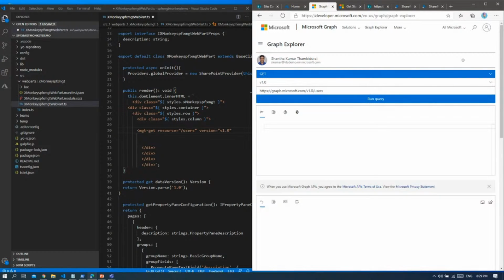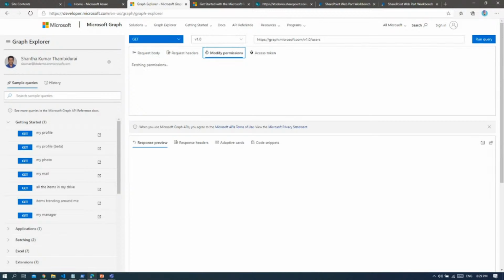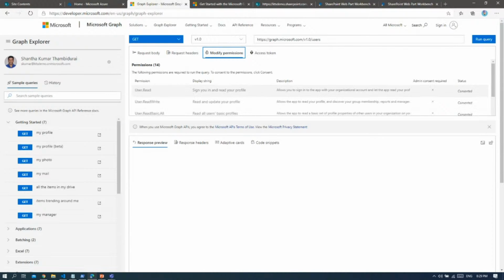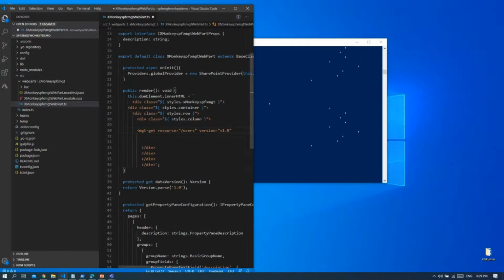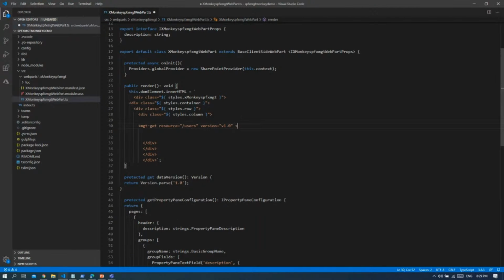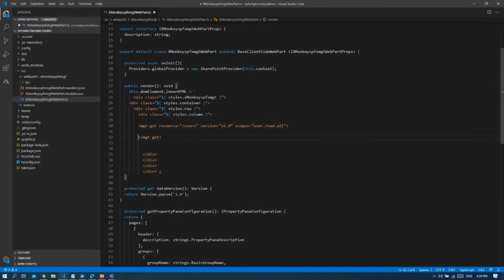Here, under modify permissions, we have to use the scope. If you want to retrieve all the users from the Office 365 environment, just use scopes equal to User.Read.All. Then /get. This will retrieve the user information, but we have to render the output. For that, we have to use the template component.